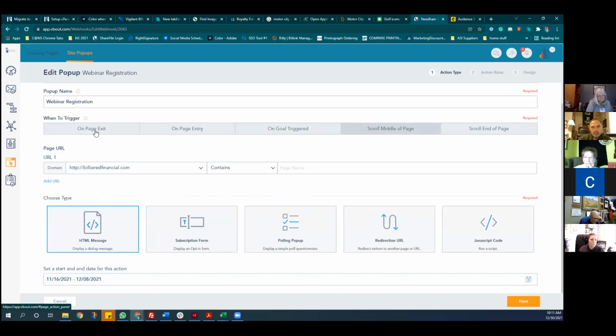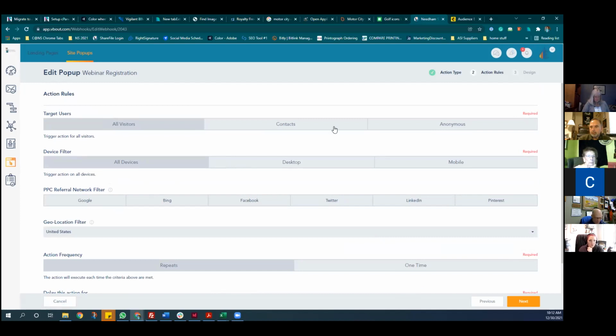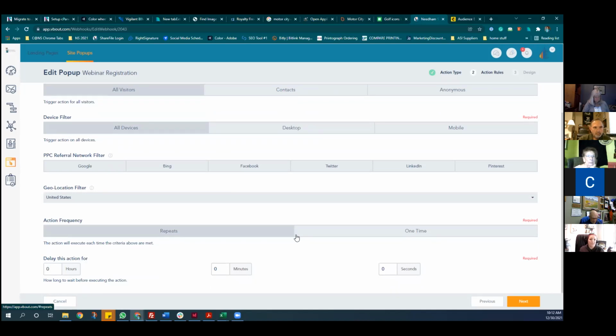If somebody is about to click out of your page, you can have it pop up on exit, or pop up immediately on entry, if certain goals are triggered. I have it if people scroll to the middle of the page. You can also do it on particular pages. If I don't want it to show up on every page, I can have a pop-up specific to a certain page. Again, here are some more filters for this pop-up. It's a very extensive pop-up builder.